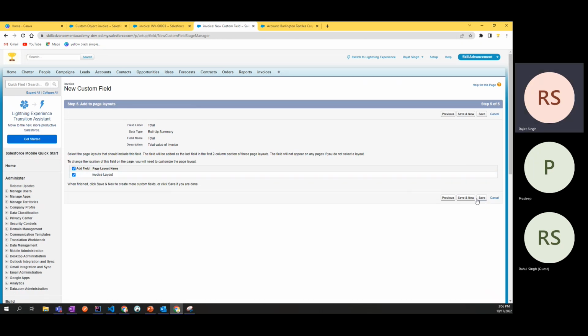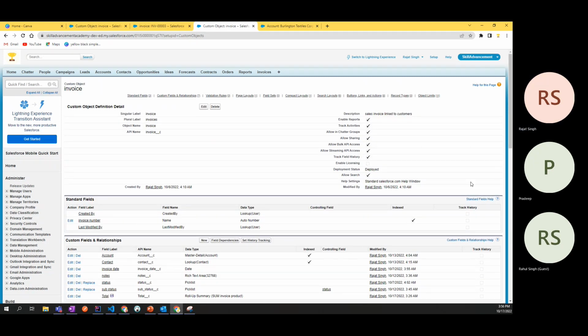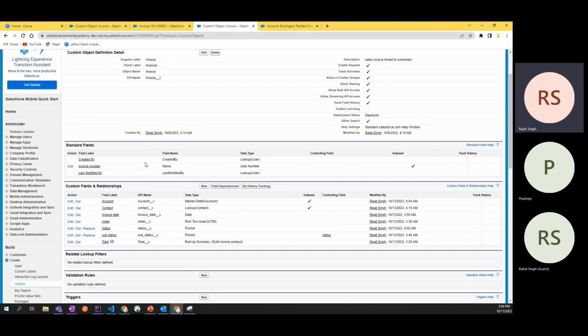So it's asking the layout, but we'll say that layout only. Okay, so on invoice object, do we have total? Yeah. So here you can see in custom fields and relationships, we have one roll up summary created. Earlier, when I was giving the session and telling where I can use the roll up summary and where I can use the formula, I told you we can use the roll up summary.